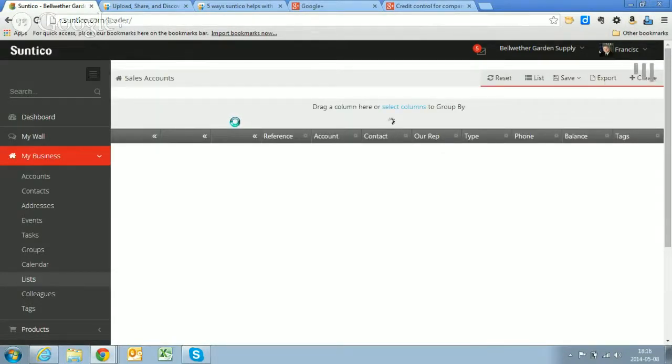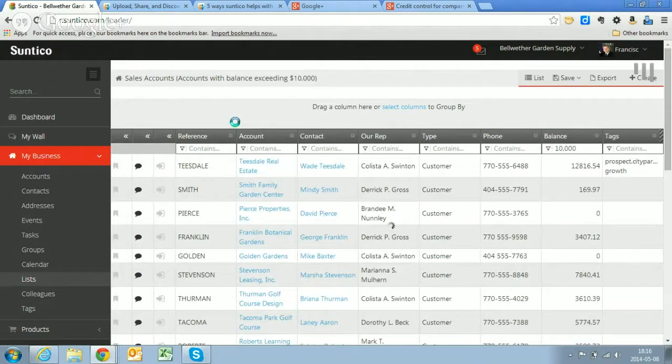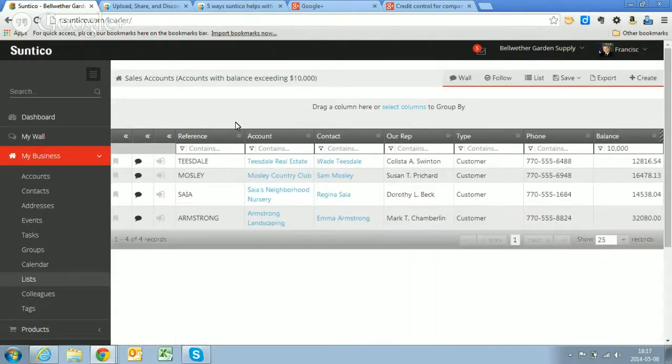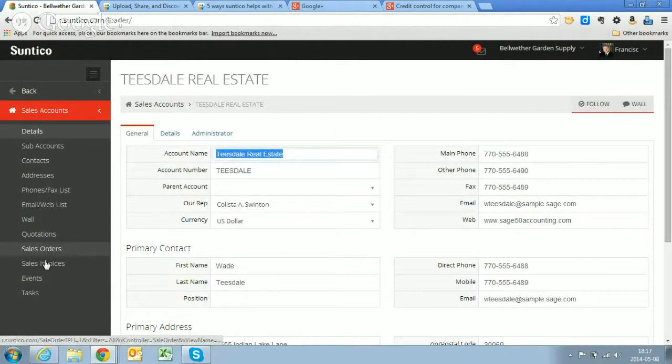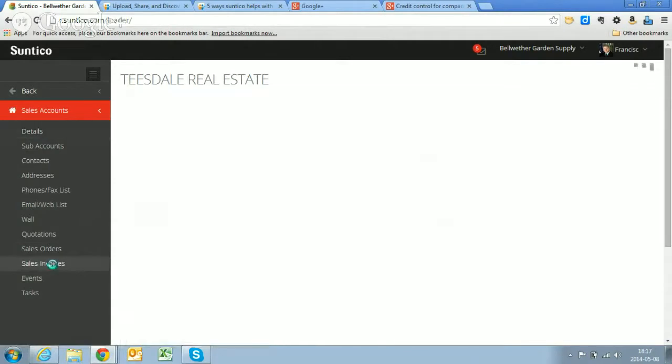So here I've pulled up a list. Of course, I've set this to accounts with a balance exceeding $10,000, but I could set that to whatever I wanted. So I could just drill down to this example, Teesdale Real Estate, and when I drill down into the record here, I can see the invoices that are making up the balance on the account.